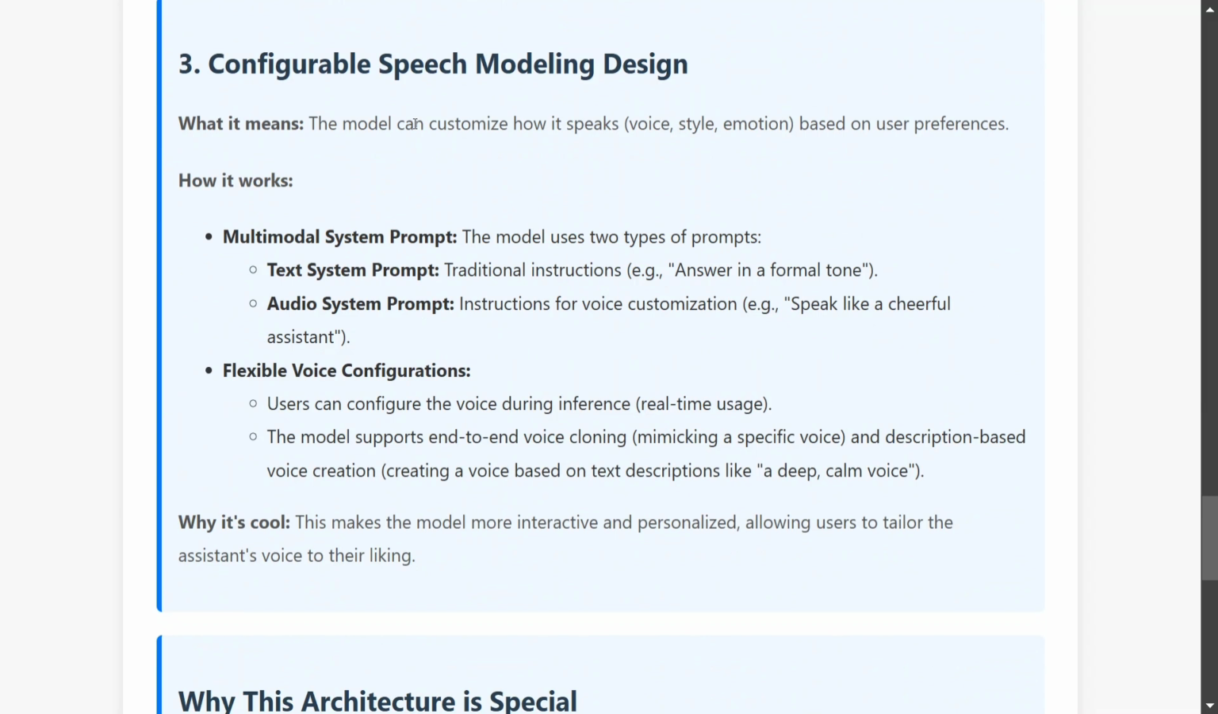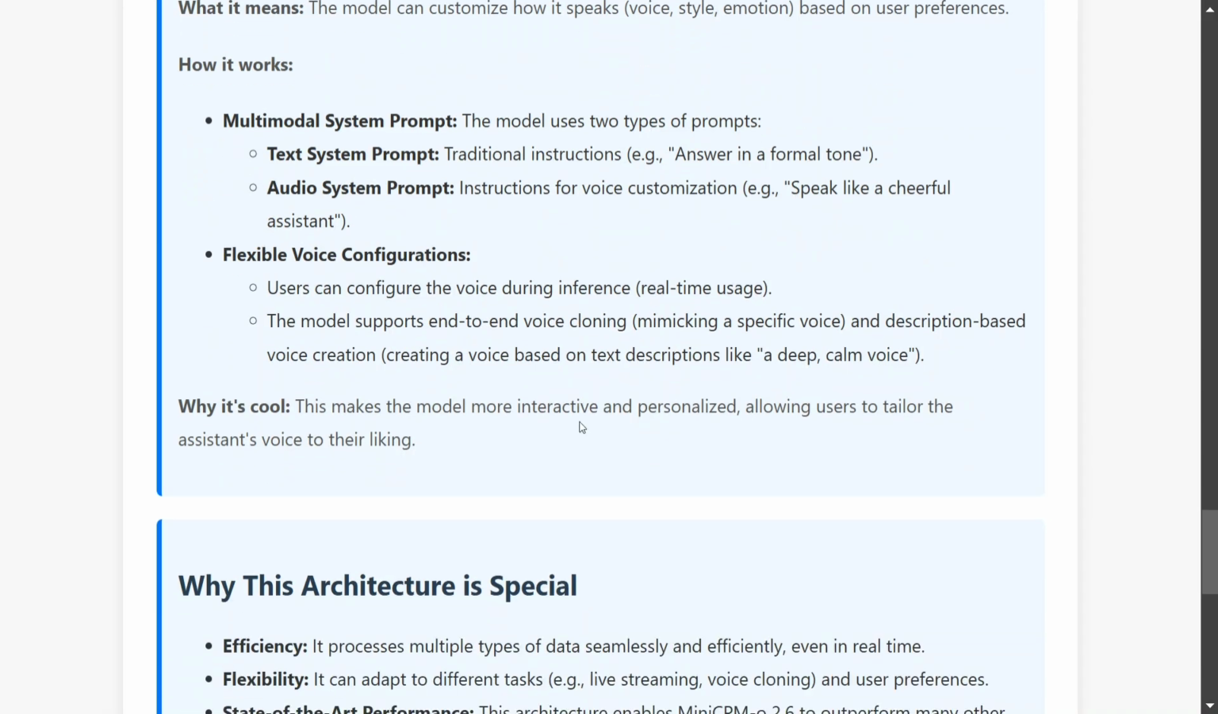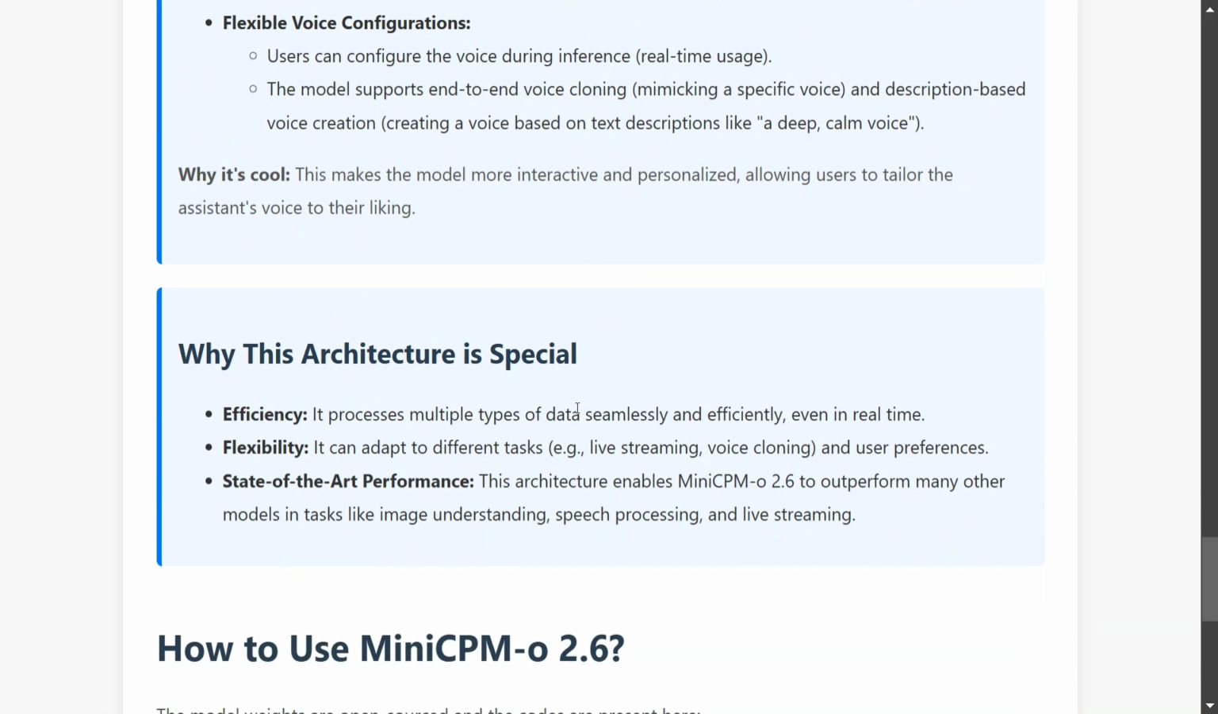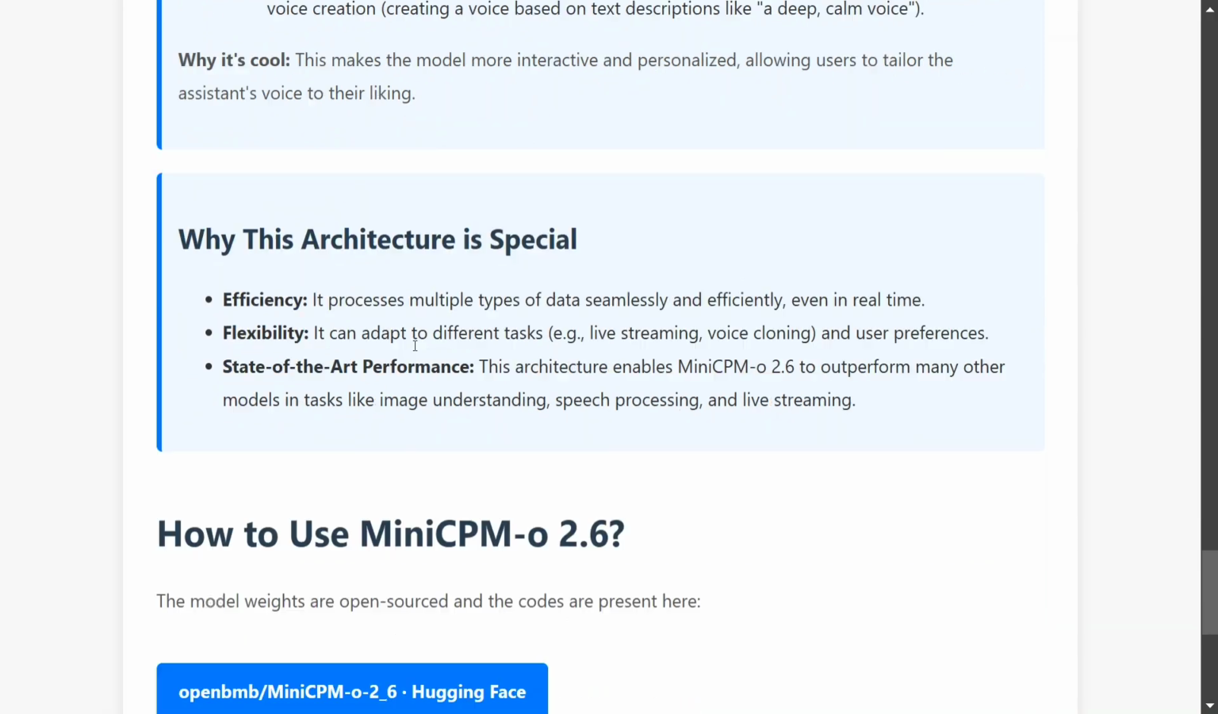Talking about the speech model design, the model can understand how it speaks based on the user preferences. The model uses two types of prompts. Text system prompt, for example, answer in a formal tone, and audio system prompt. Flexible voice configurations are there. Many things are present. Why is this architecture special? Why is the model special? Because it's quite efficient, very small in size, very flexible. You can do most of the things, and state-of-the-art performance.